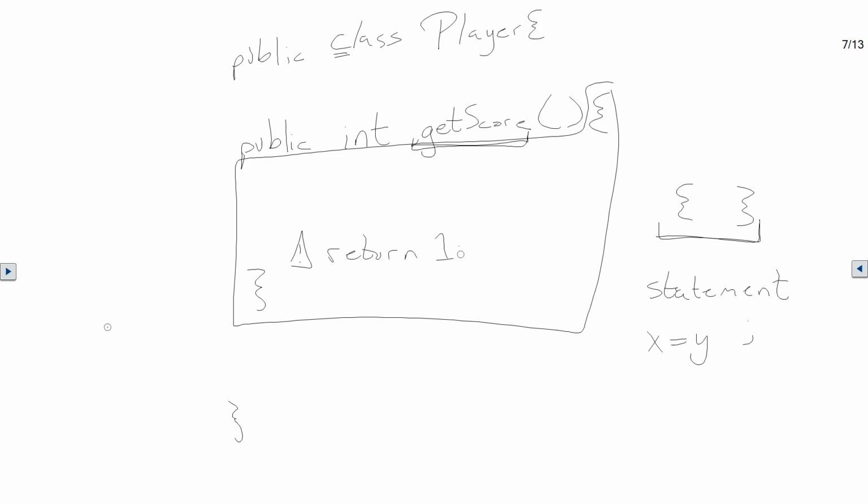Wait, so where would you go if you have to make the class public or private? Classes are always going to be public for now. Really, it's very rare you would ever make a class private. It means don't worry about it. Always put public class and then the name of the class. Just always do that.